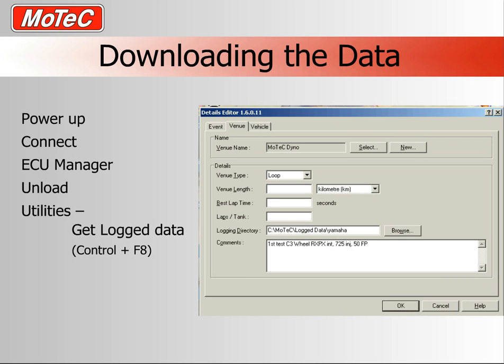The other thing we want to do is check and see where the data is going. So in this details editor, we can enter the information about the car itself and where the data is going. And you'll see the logging directory here. And the logging directory, in this case, is C, Motec, log data. And in the case here, I've got a Yamaha subfolder. But by default, if this is your first time at a tuning, and it's a new ECU, the default will be C, Motec, log data.